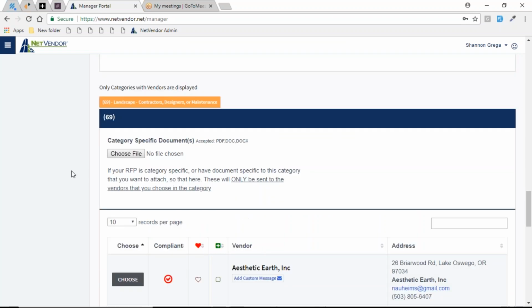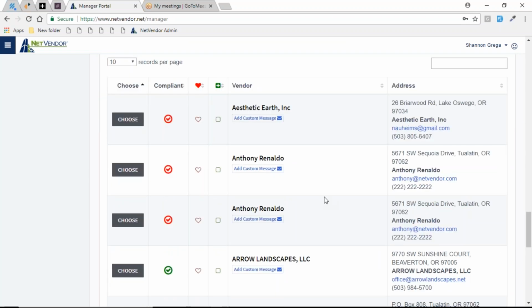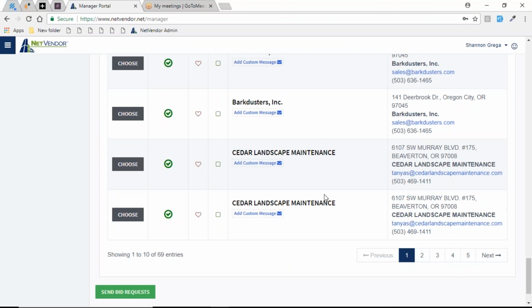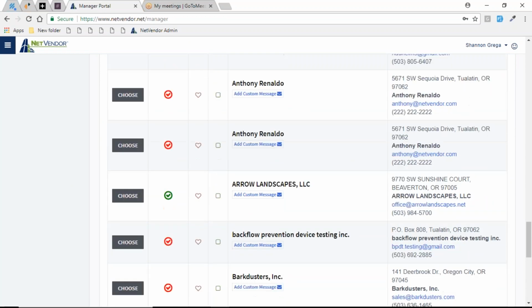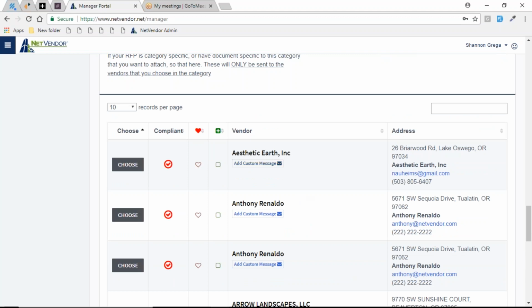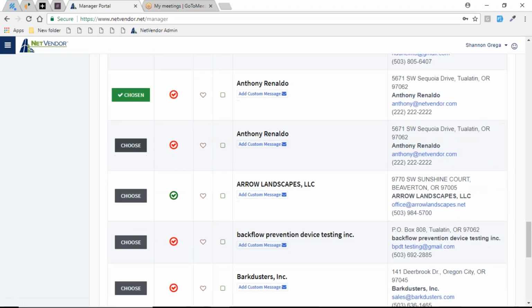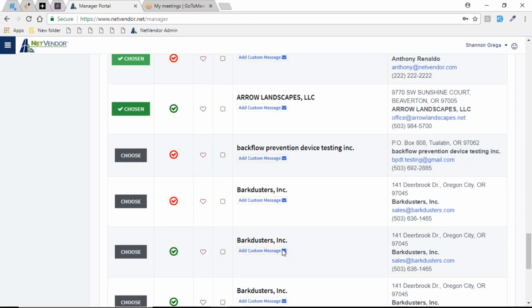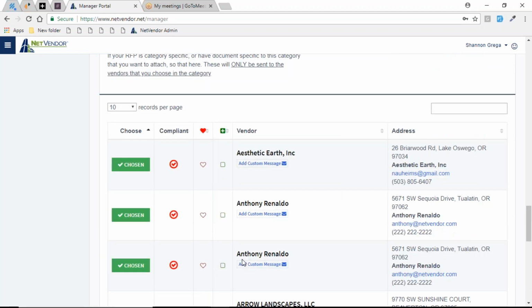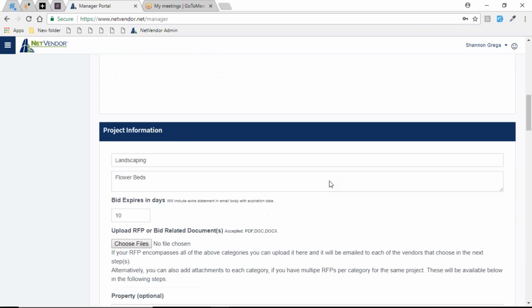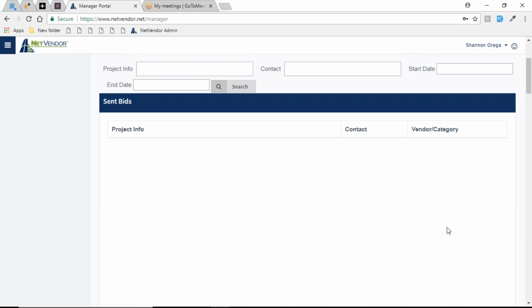Okay. Vendor results, scrolling down. Here's all the vendors that meet that search criteria, and you can see there's pages of them. All right, so you can see a little bit of their information here, but you can choose as many as you would like, and then click on Send Bid Requests, which I'm not going to do because these are legit vendors, and I don't want to confuse them. But as soon as you send that bid request out, it gets put right up here so you don't forget what you did.